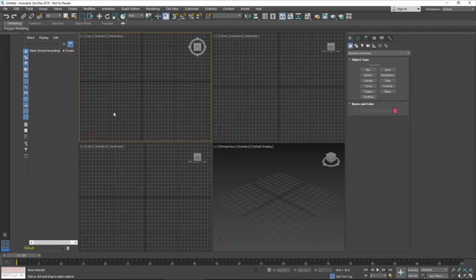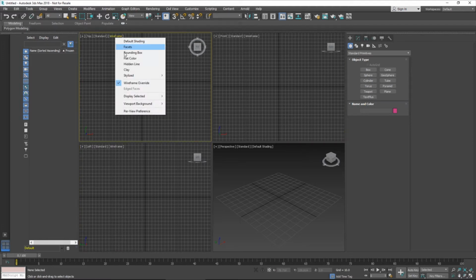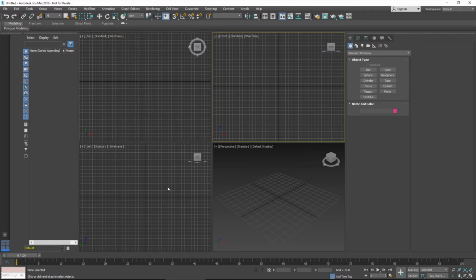So this is like the X, Y plane, whereas this is the X, Z plane, and this is the YZ plane. So you get all three planes. You can look at all sides of your model, and then you also get the perspective view so that you can kind of see from bird's eye view what exactly is going on. By default, these are set to wireframe, but you can go ahead and change that to whatever you need.